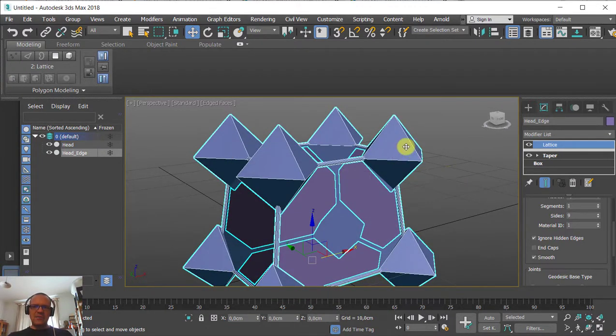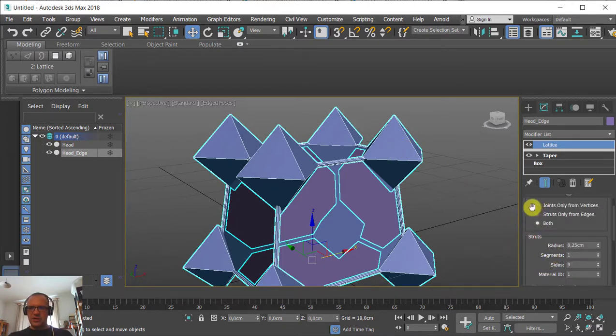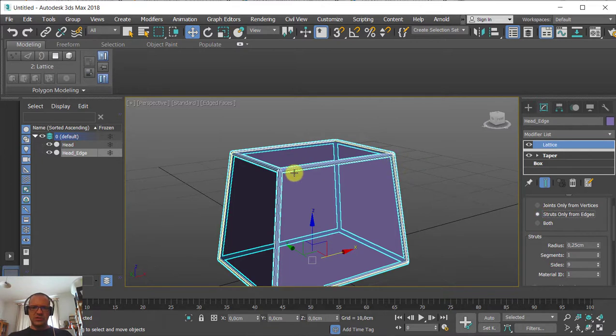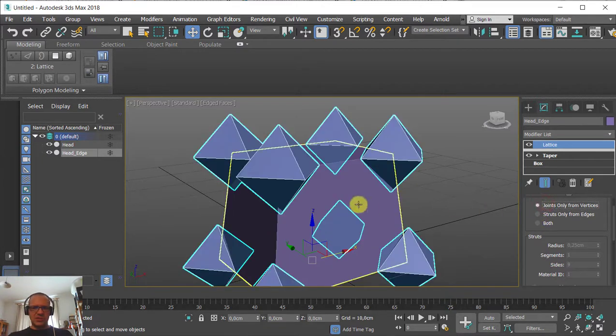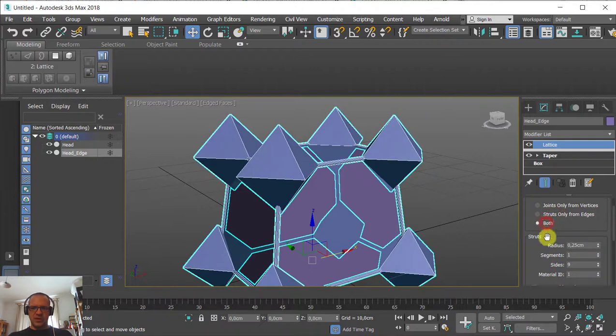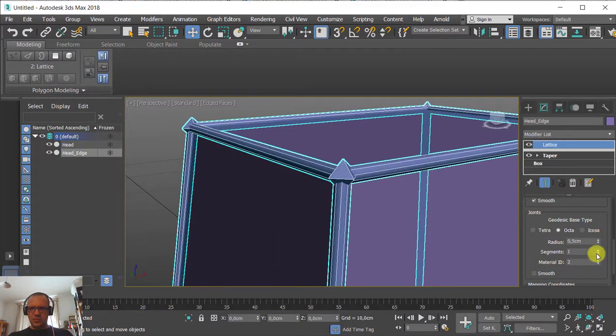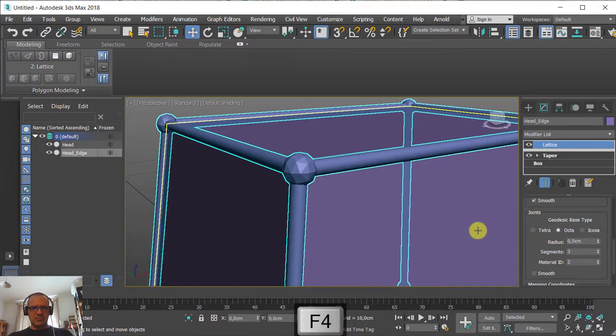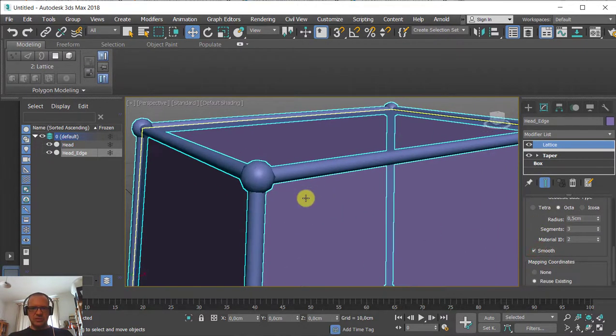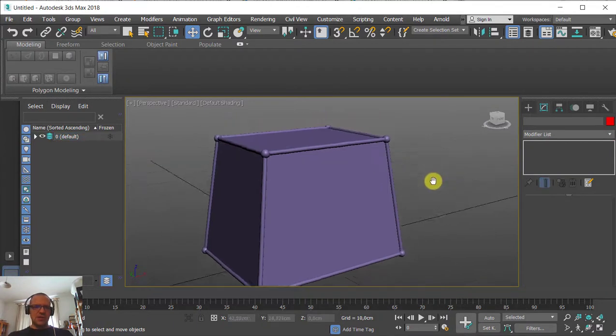Okay, we still have these kind of strange joints here. If we don't need those, we can turn on struts only from edges. So this way we can get rid of the joints. Or we can just stick to the joints. It's up to you. Or we can keep both and adjust the joints diameter. So we can just crank it up. We can add more segments to make it more rounded. Actually, I like it this way, smoothed out. All right, it's funny. So this is what we have.